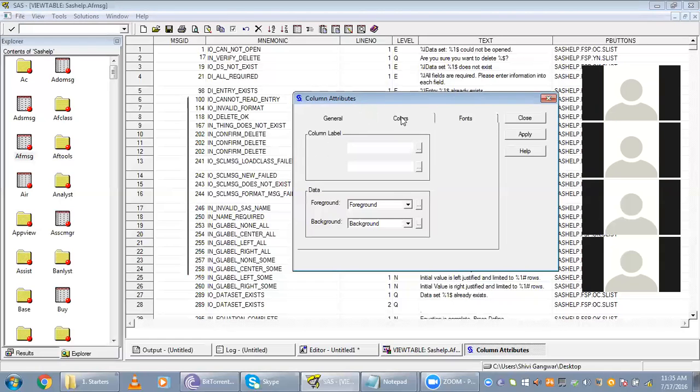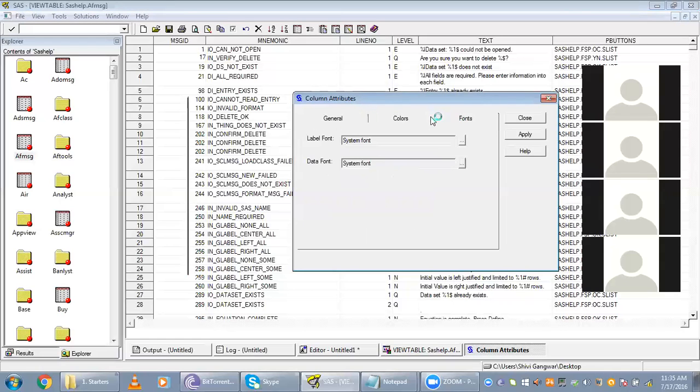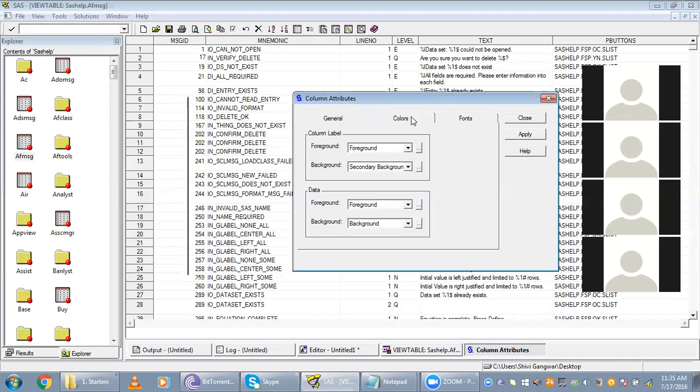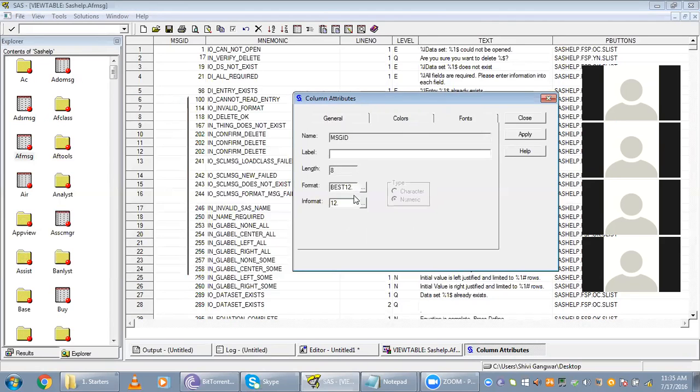Then we have colors and we have font. If you want to change your font and colors, you can do it from here, but generally we do not prefer to use these. So this is the important thing.